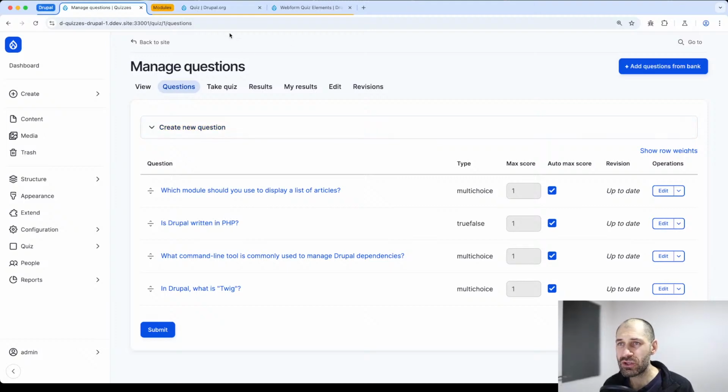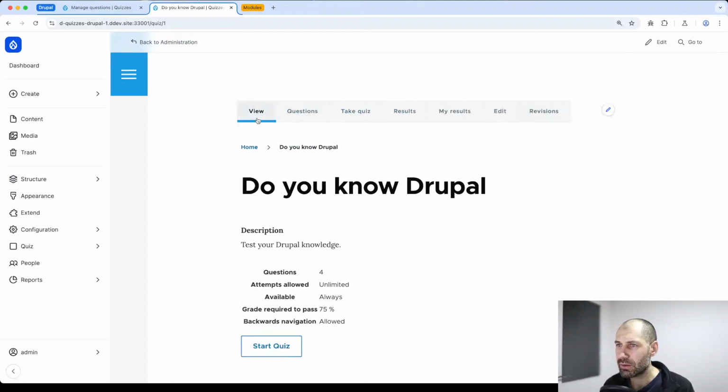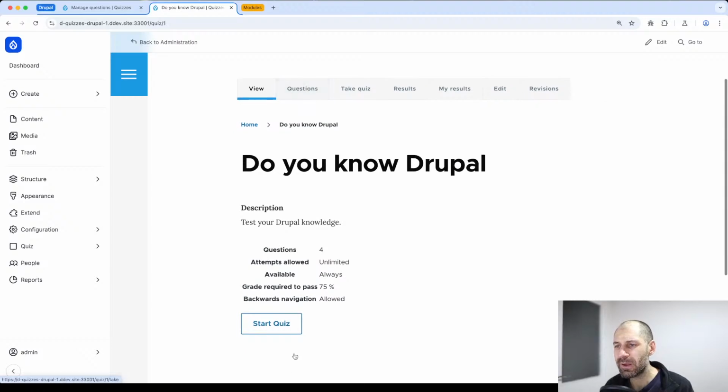Now what we can do is go ahead, let me close that, and take the test. So let's start right at the beginning. If you have the correct permissions, then you will see this slash quiz, slash, and then the ID. Then here you get a bit of information about the quiz. How many questions, attempts, if it's available, passing grade, if backwards navigation is allowed. I'm sure this is all fieldable and changeable, and you can probably change the template for this. So we can go ahead and just start the quiz.